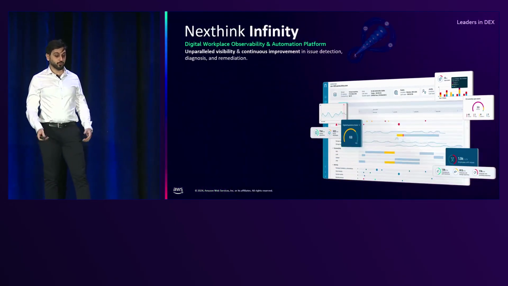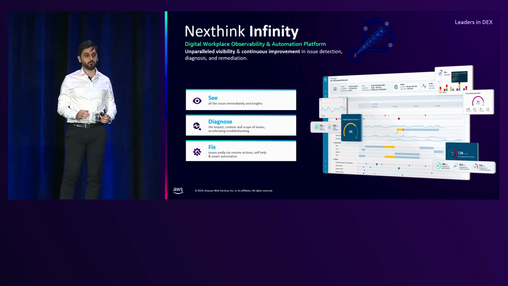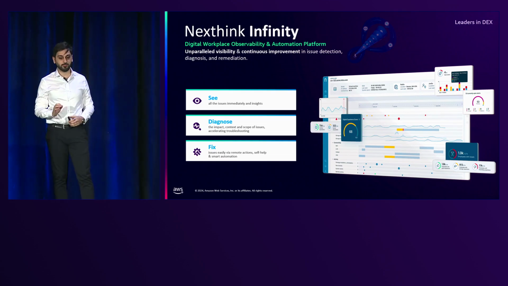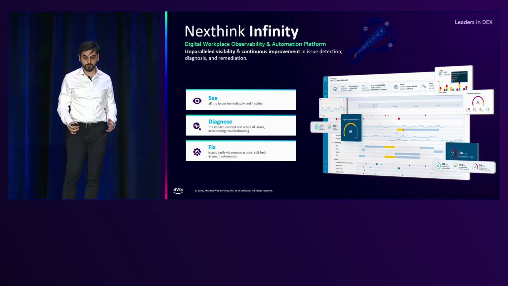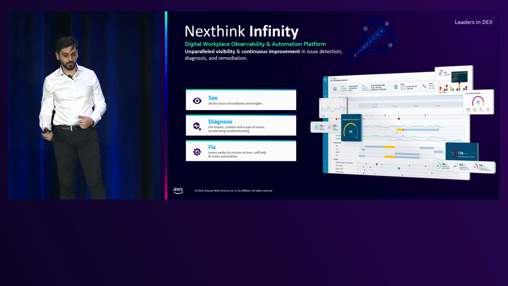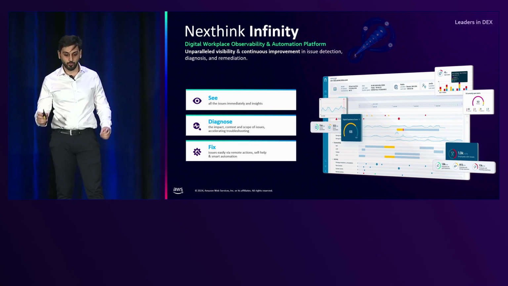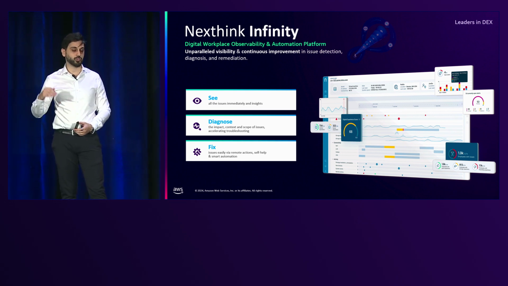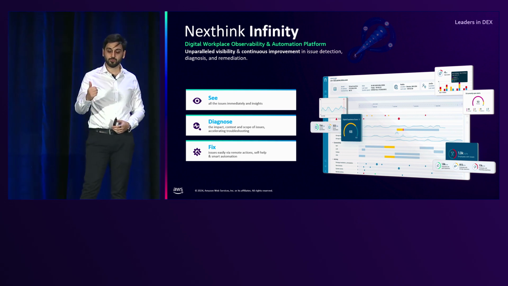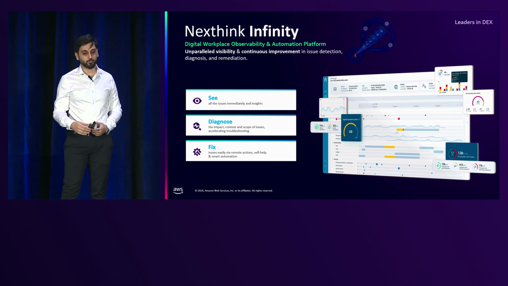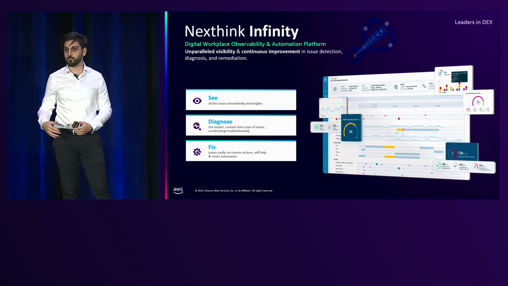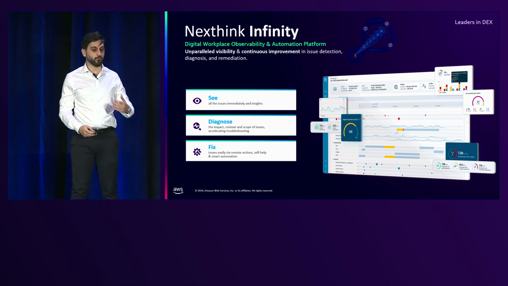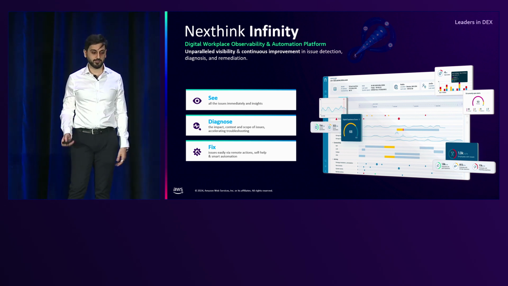So what does Nexthink do, and what's our mission? We want to make employees' experience with technology seamless, efficient, and better. We do that by providing a digital workplace observability and automation platform that monitors and analyzes how employees use their devices, applications, and technology in general. We also detect issues before they affect productivity and provide tools to fix and remediate them, and to automate them if they happen again in the future. And we offer insights to optimize IT systems.